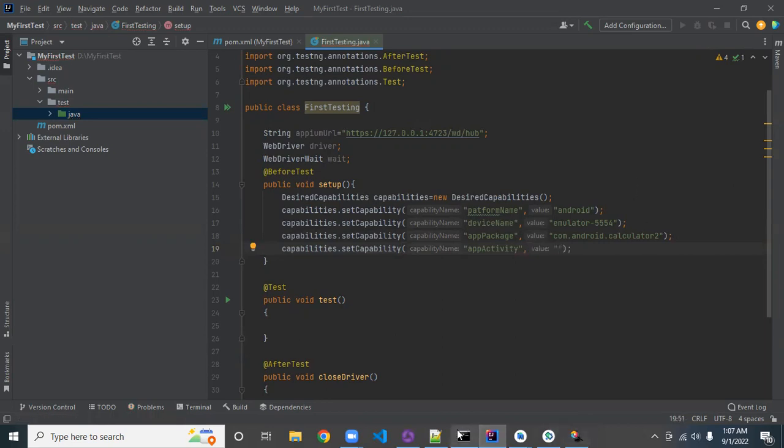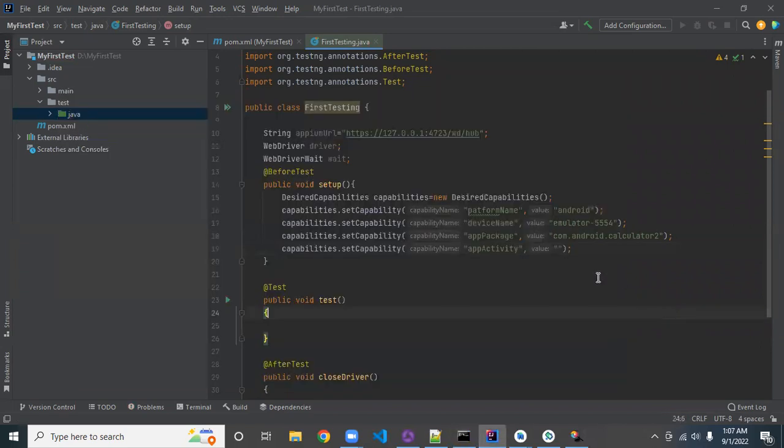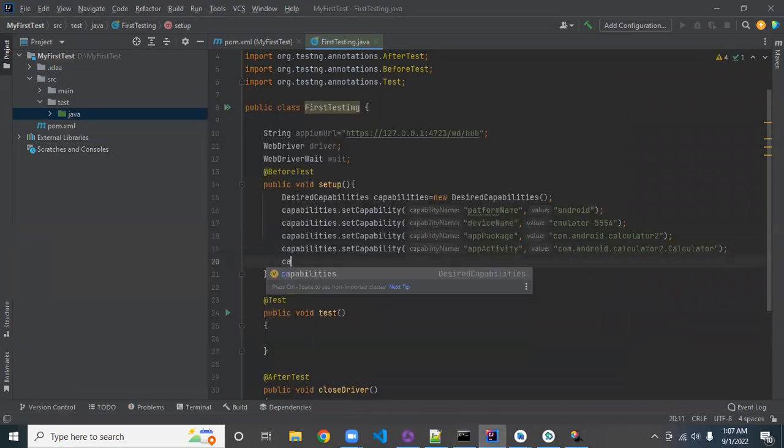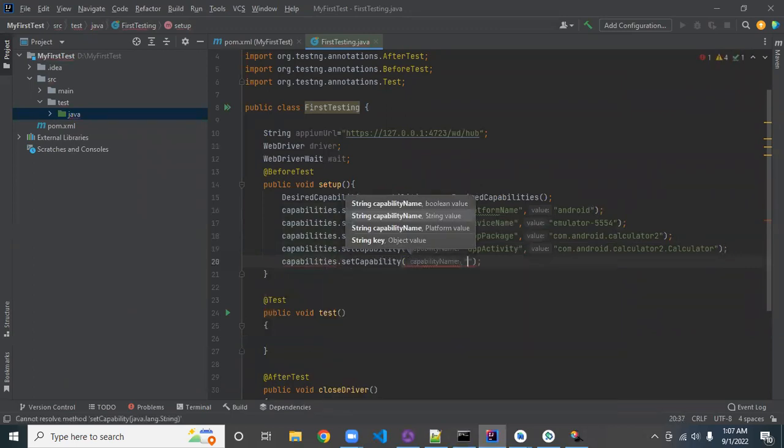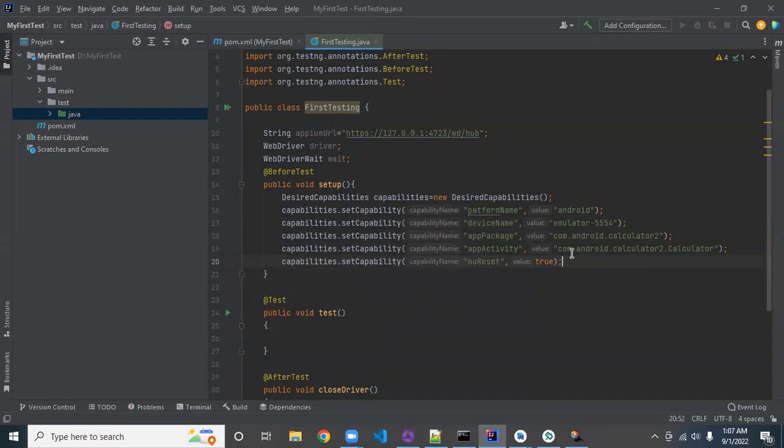Just put the app activity, copy from here, put it over here. The last one we have to put is called noReset. Since it is a boolean property, we are not using double quotes here. We will just write true like this. That's it. So here we set the capabilities in the setup method.